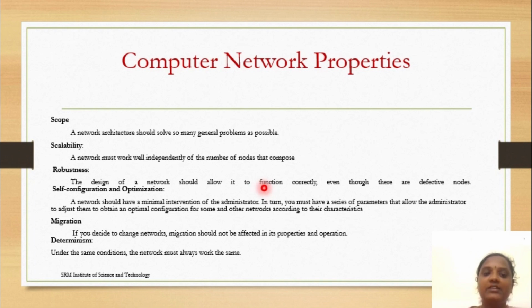And the self configuration and optimization. Even though we have installed the network internet in our house, the self configuration should be easy. Then only we can change the settings based on our needs. And migration is nothing but, if you are moving your internet connection somewhere, it should support. And determinism is nothing but, wherever we are going, its capacity and efficiency should be the same. It should not affect the efficiency if we are moved somewhere. So those are the main properties of computer networks.